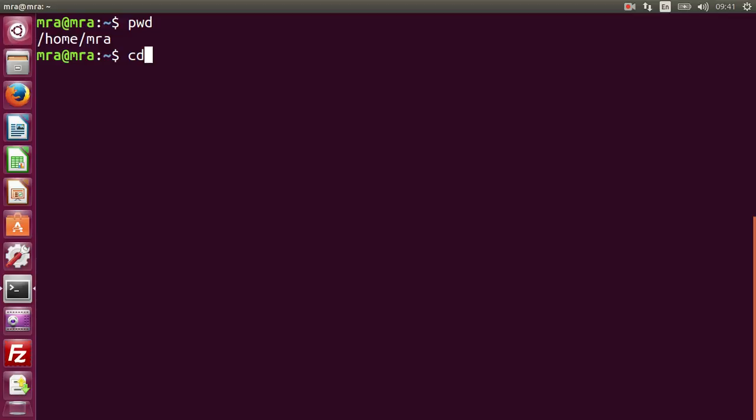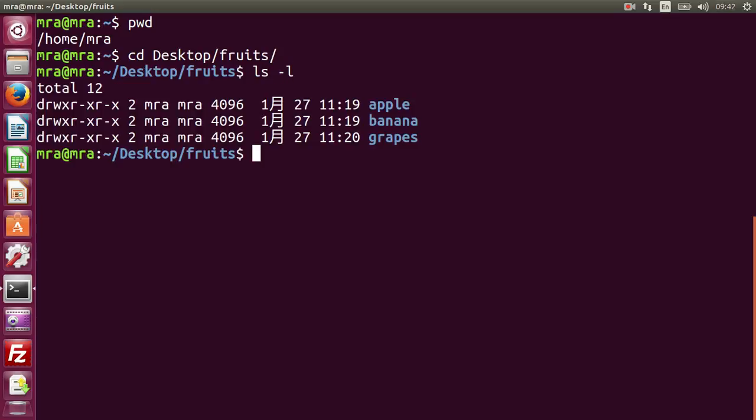cd is the command used to change directory. I have done a video on cd, you can check that out. So with cd, I need to first move to desktop, then fruits. Now I'm in my directory called fruits. Now we can see what are the contents here. So I have three directories: apple, banana, grapes, and all three are directories. Now let me go to my home directory. Now I'm in my home directory.